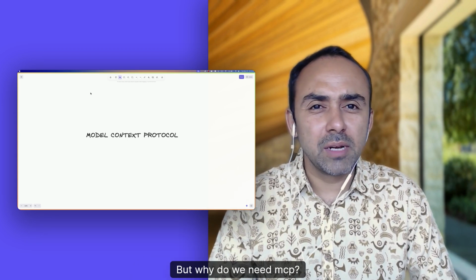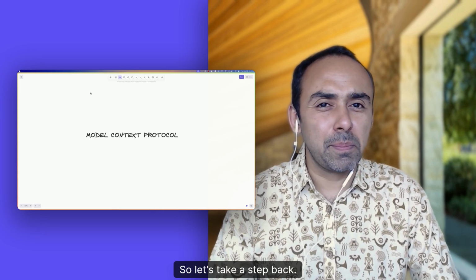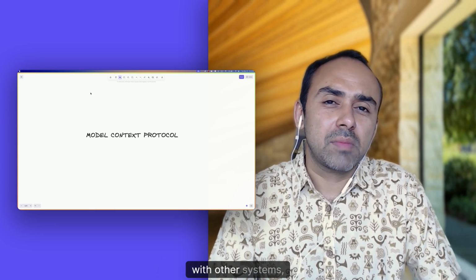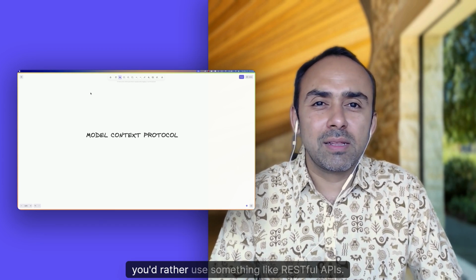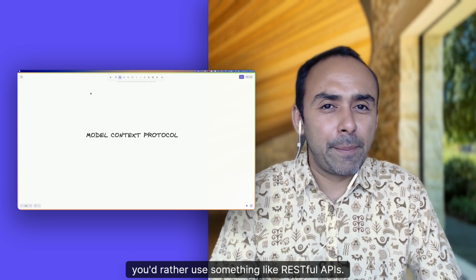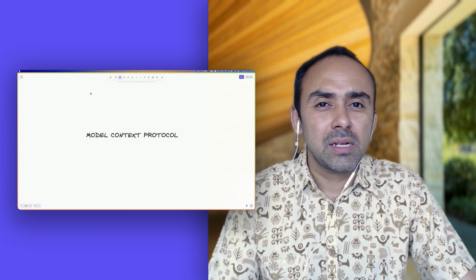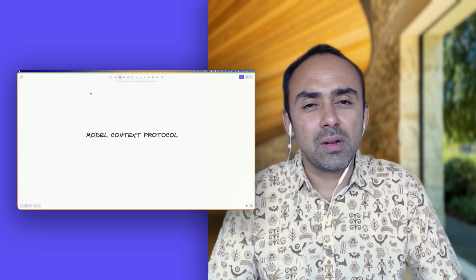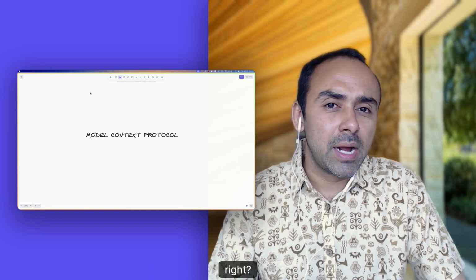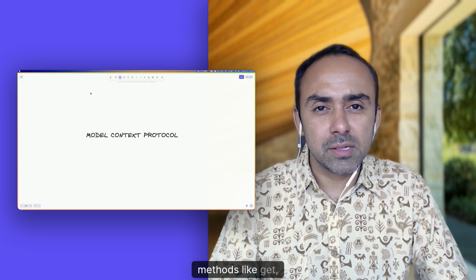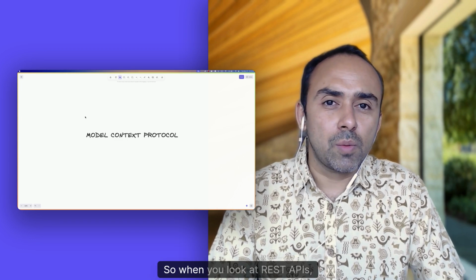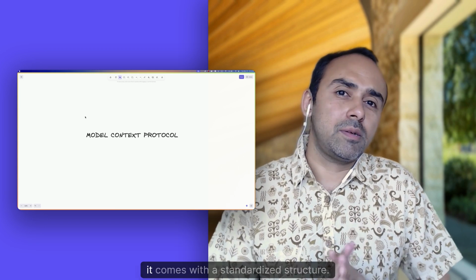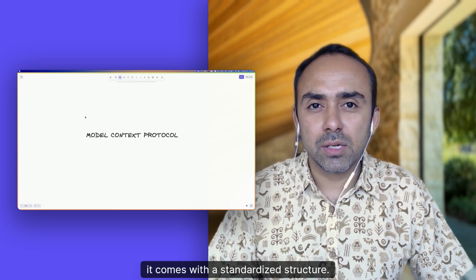But why do we need MCP? So let's take a step back. Traditionally, when you needed to interact with other systems, you'd rather use something like RESTful APIs. REST provides a standardized structure. For example, response codes, right? HTTP methods like get, post, put, delete. So when you look at REST APIs, you have certain expectation that it comes with a standardized structure.